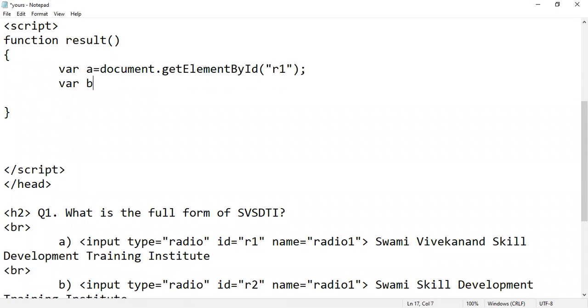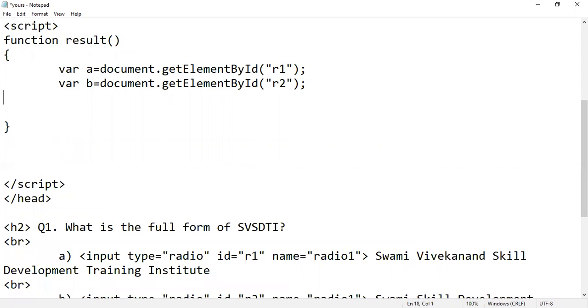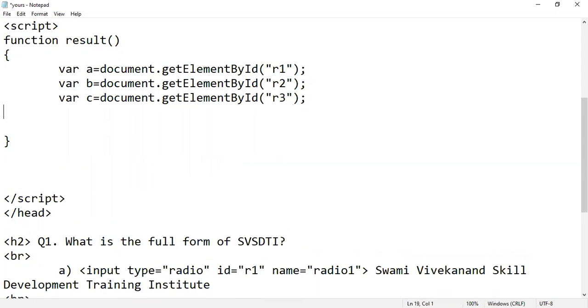Similarly, we take the variable b and type document.getElementById and choose your R2. R2 for the second radio button's value. Then type variable c is equal to document.getElementById, and here we use R3. R3 for the third radio button. Use a semicolon to break the statement.